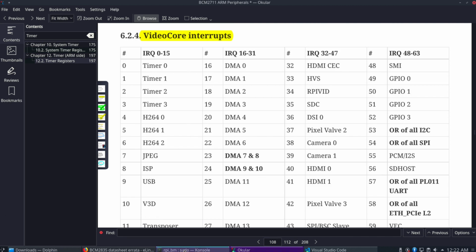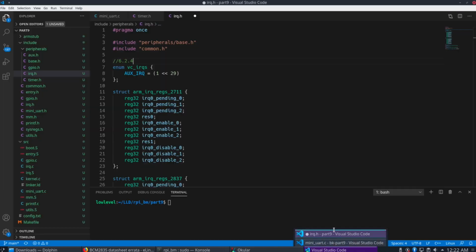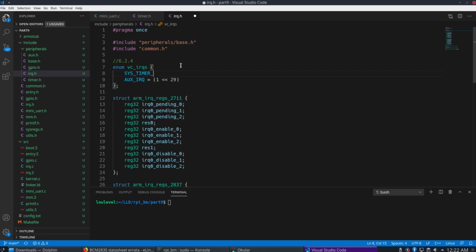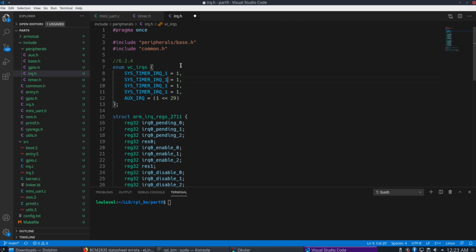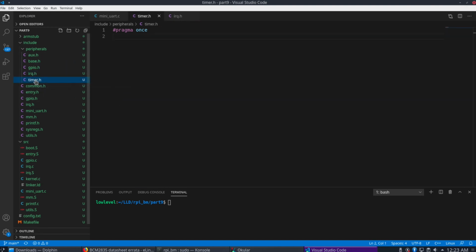Let's go ahead and come back to this enum here. I'm going to add one first for sys timer IRQ 0, and set that value to 1. We have 2, 3, and 4. These are going to go in powers of 2, so we have 1, 2, 4, and 8. Now that we have those set up, let's go back over into the timer.h file.